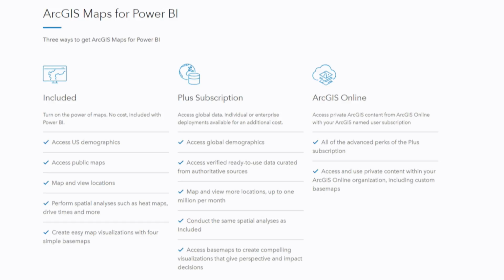You get all of the same spatial analysis that's included with the free version, and you get access to more base maps. You get access to the standard 12 Esri base maps, so things like imagery, topographic, oceans, the standard ones that you're familiar with in ArcGIS Online. A Plus subscription opens those up to you to be able to use them in your ArcGIS Maps for Power BI maps. And finally, the ArcGIS Online column there to the right.